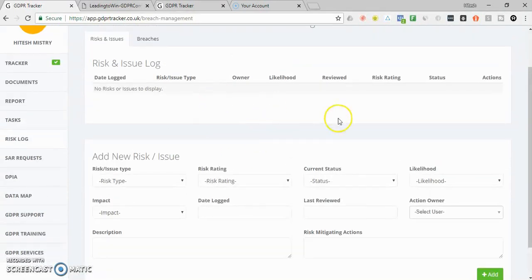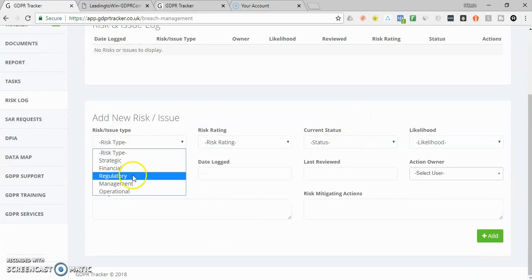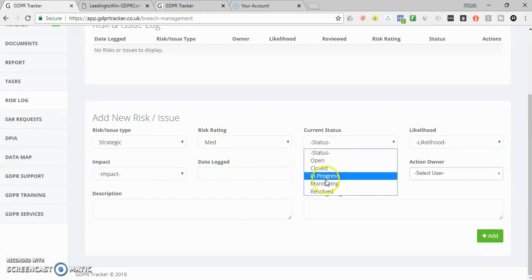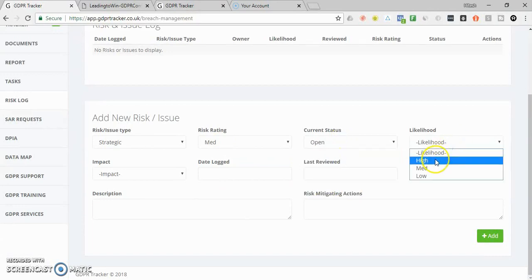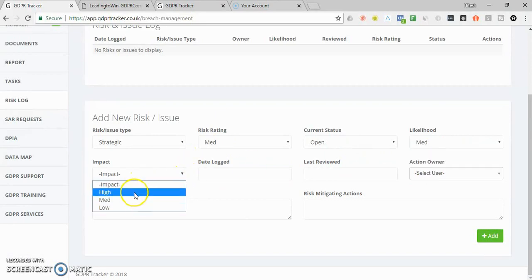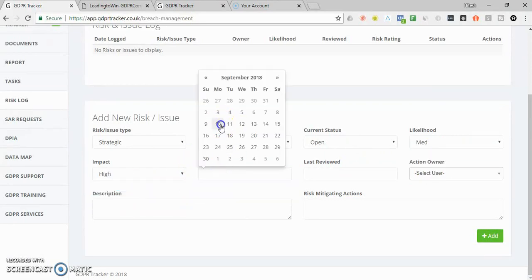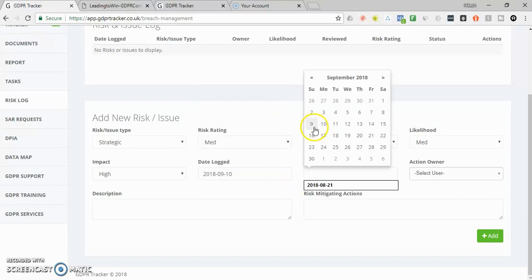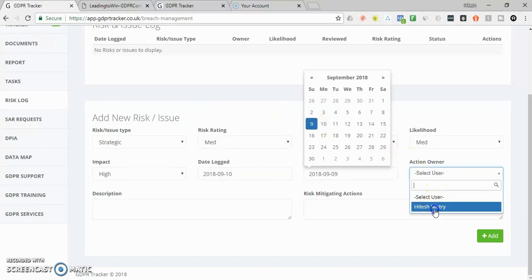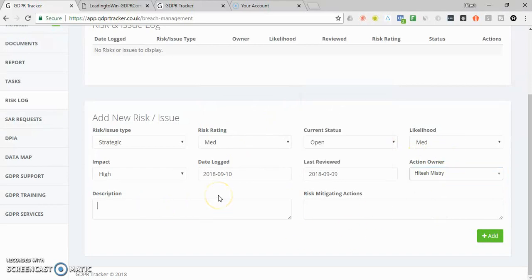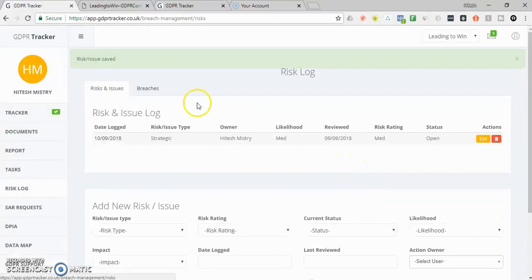So creating a new risk is really simple. You can select the type of risk it is, the rating, the status, so select open, the likelihood that it will occur into an issue, the impact, the date logged, so we'll just put a nominal date, when it's reviewed, select owner, select a user. This is a high risk. Click add, and this risk has now been logged.